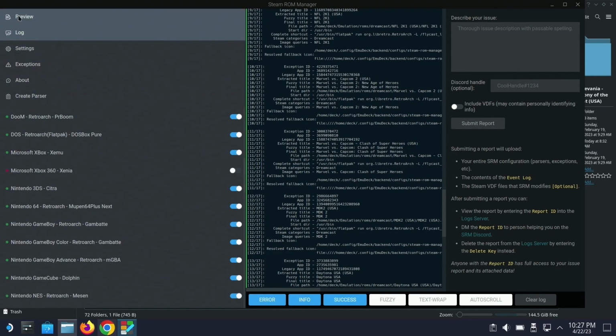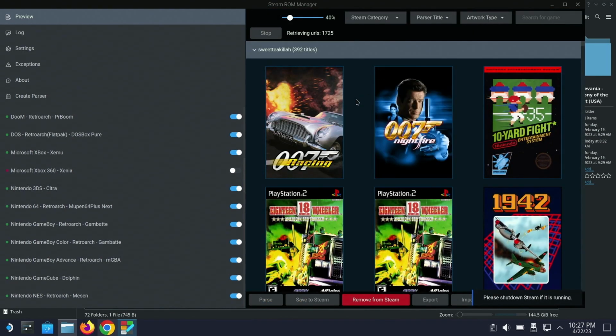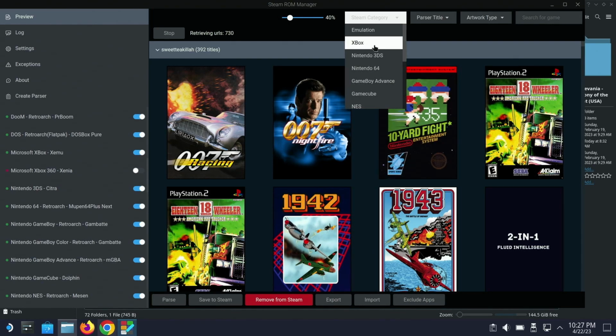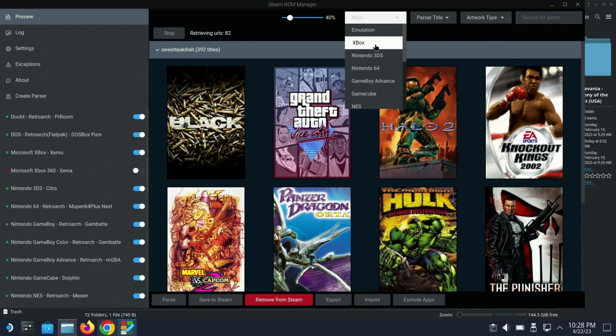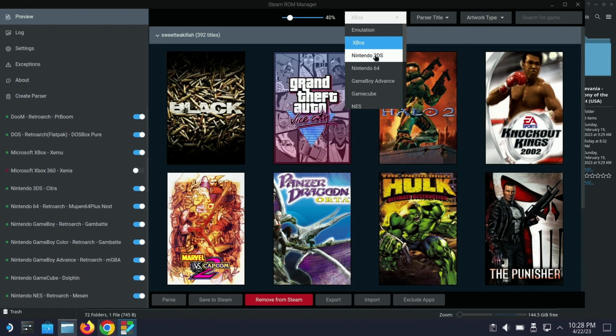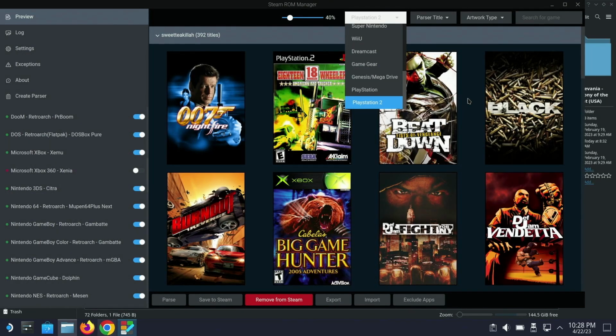Now, what you need to do is go up here to preview and click on parse, and it will bring up the games that you have, and you can sort them by the category or the emulator here. So I clicked on Xbox, and here's all the games that I have for Xbox. Click on Xbox again, that deselects it, then click on PlayStation 2.